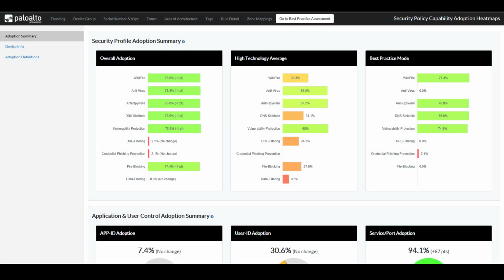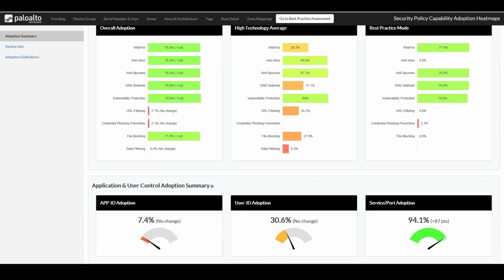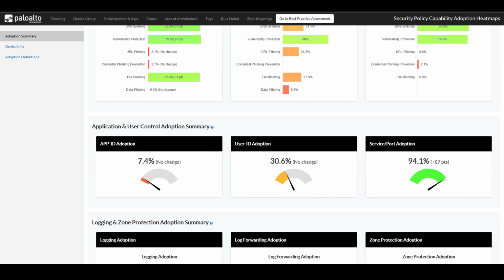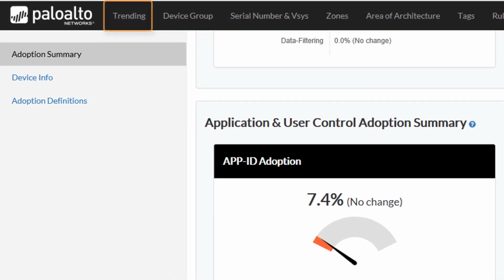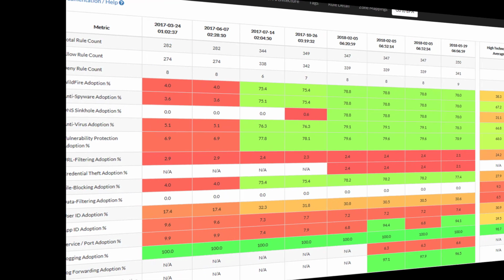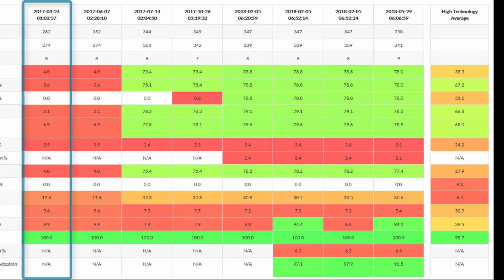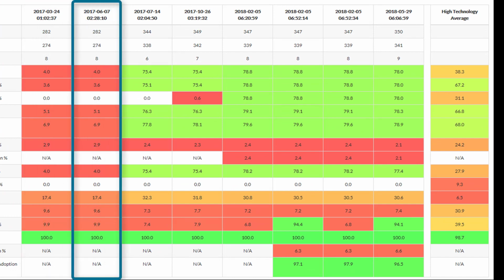When you open the BPA tool, you will land on the Security Policy Capability Adoption Heatmaps page, which displays the adoption summary graphs. Let's go through the various tabs at the top of the page, starting with the Trending tab. On the Trending tab, you will see various metrics displayed across multiple columns.